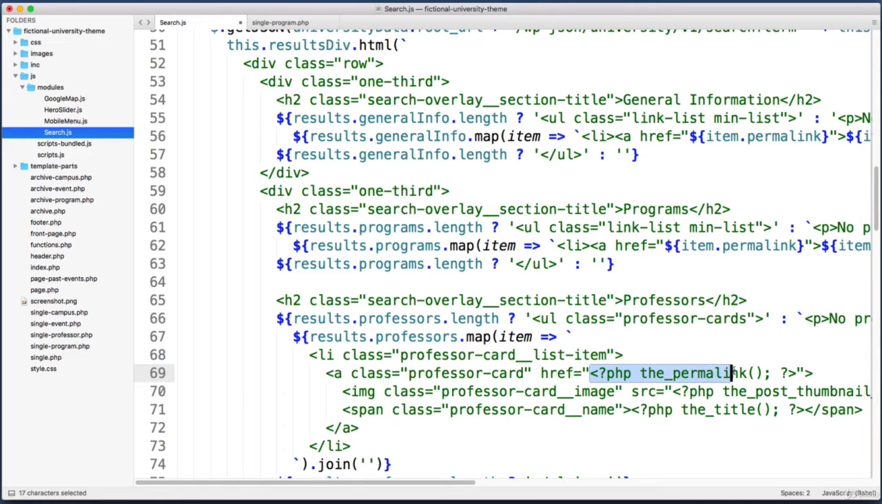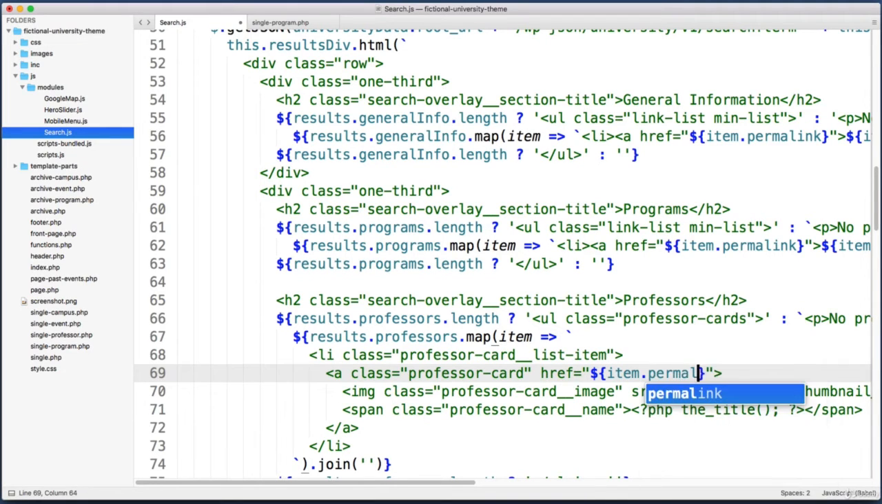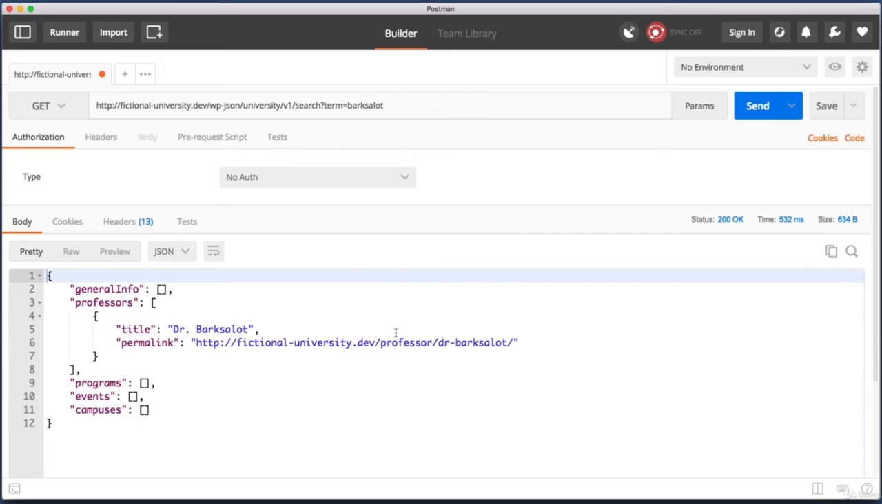So let's delete this entire PHP block that is outputting the permalink. And in its place, let's use a JavaScript expression, so $ curly brackets, and then we can just say item.permalink. We can use permalink because remember back in Postman, here I've sent an example request to our custom API URL. And remember that our JSON results will contain a property named permalink.